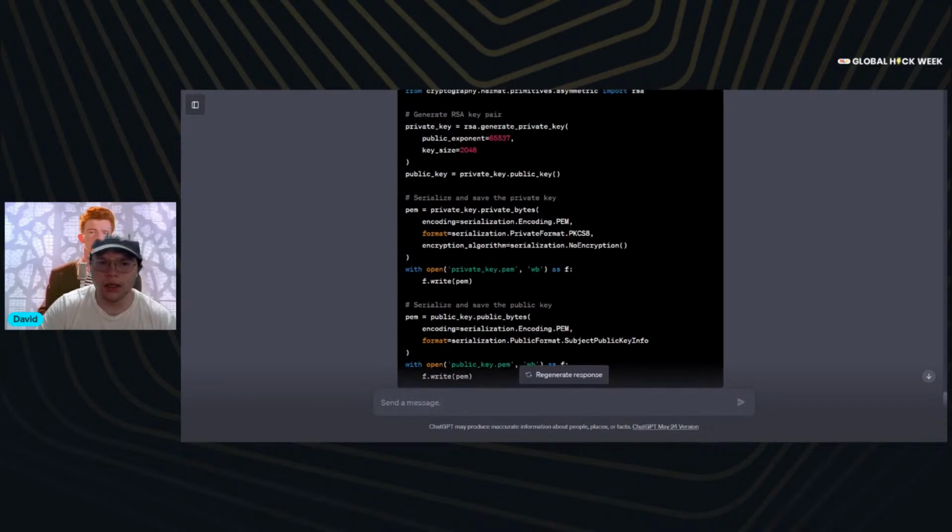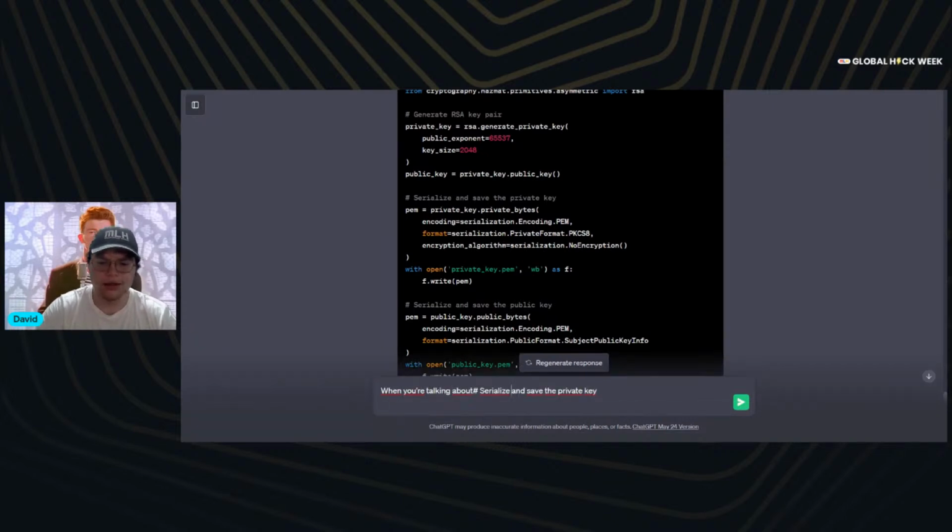So I don't know what this means. So let me ask you, what would serialize mean? So when you're talking about serialize and save the private key, what do you mean with serialize?